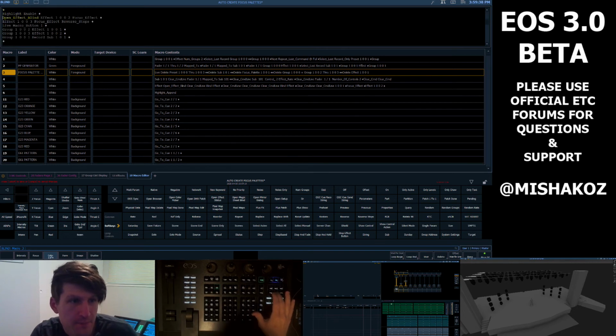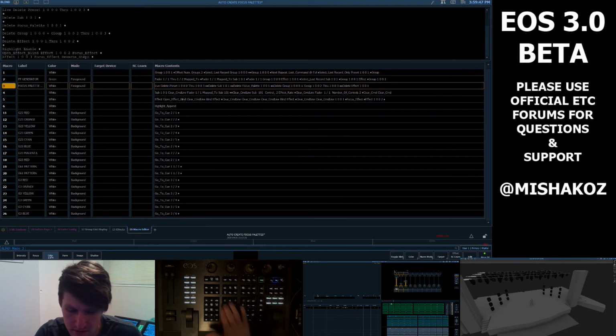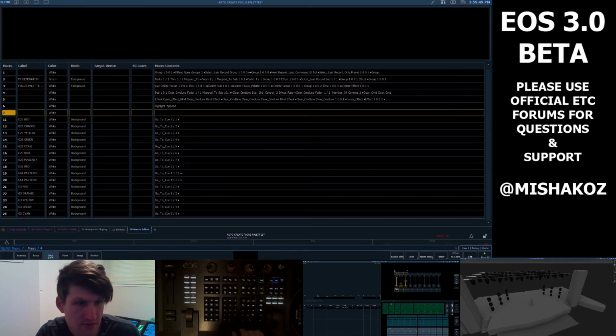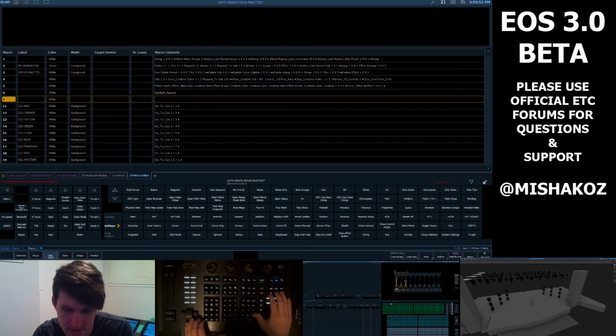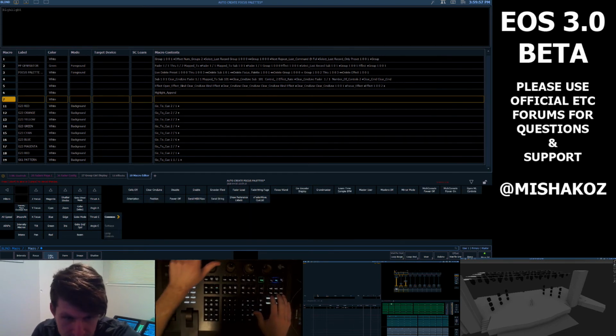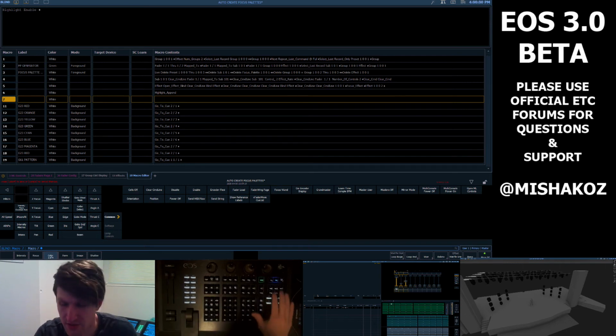I don't think highlight enable works. Well, let's just try highlight enable in its own macro, 7. Select highlight common enable enter. So live, oops, let's not do that.